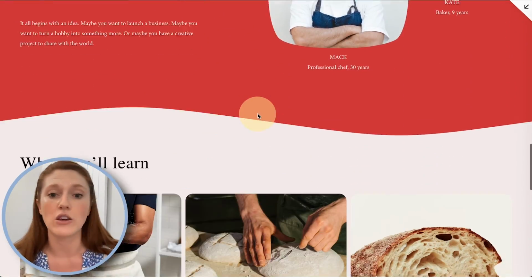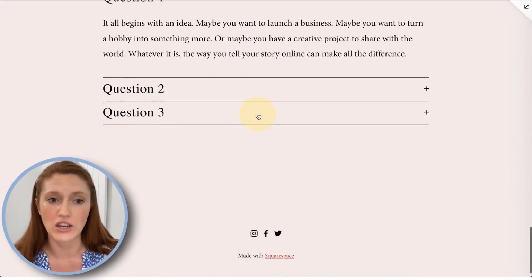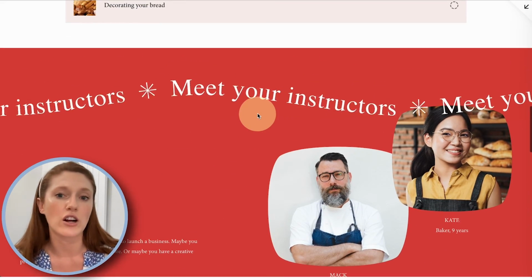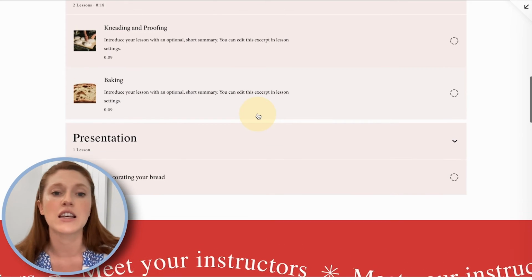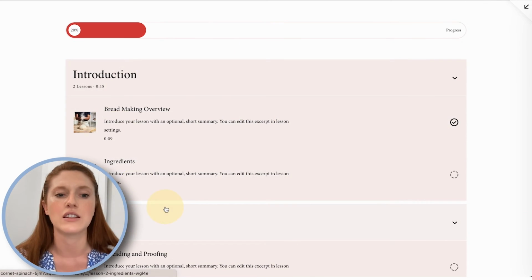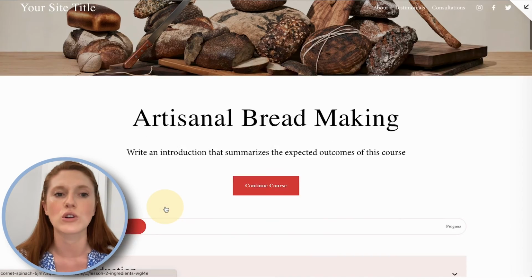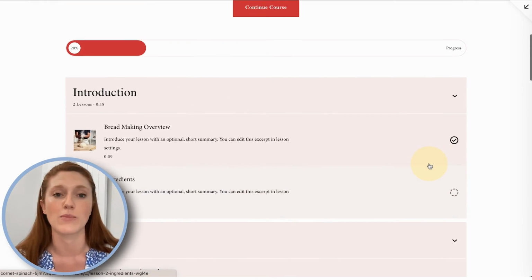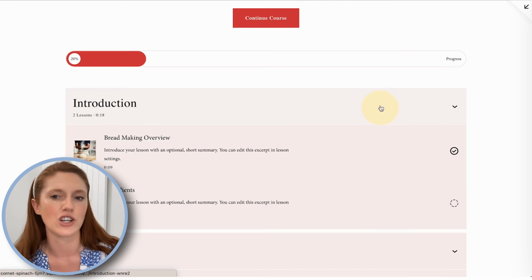You can tweak it like you can tweak any page in Squarespace. So these bits down here, what you'll learn, instructors, you can change that content just like you would change any blocks on Squarespace. This bit here comes automatically on the course overview page. But again, this section here unfortunately can't be pulled onto another page yet, though that could change in the future.